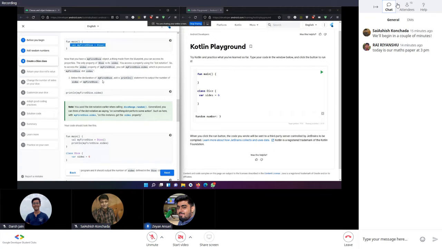Below the declaration of myFirstDice, add a println statement to output the number of sides of myFirstDice.